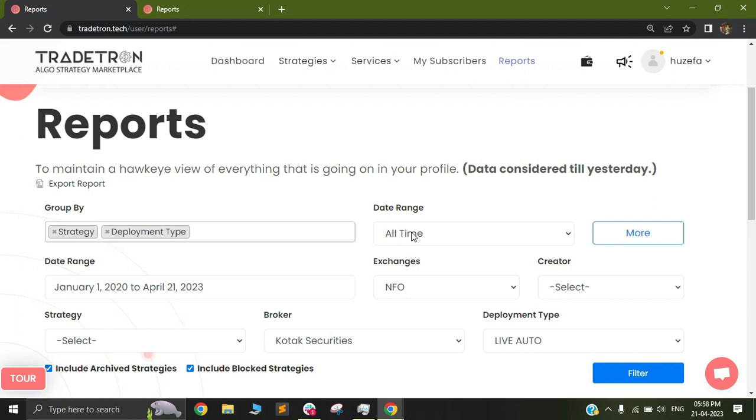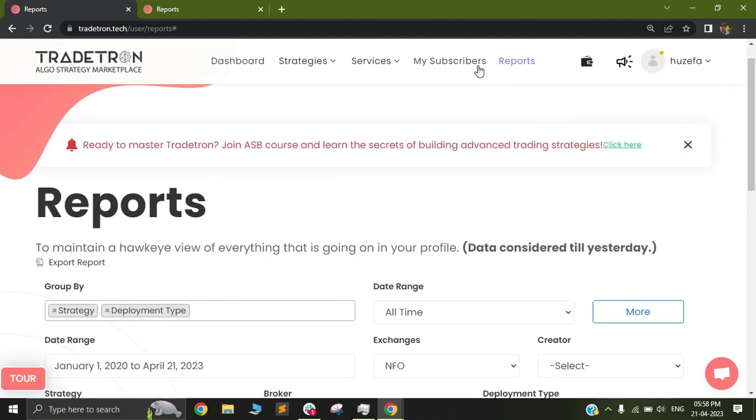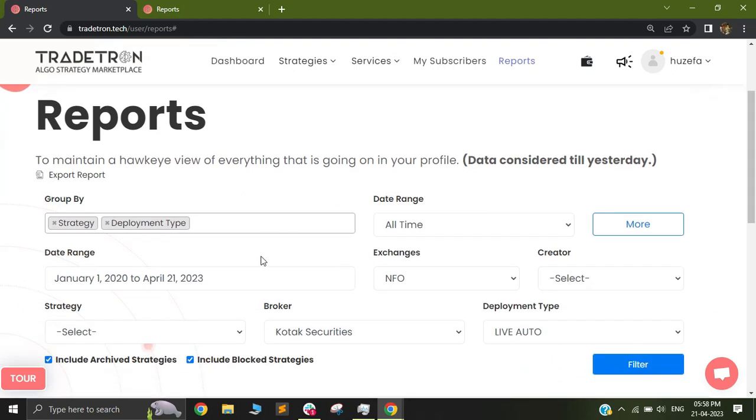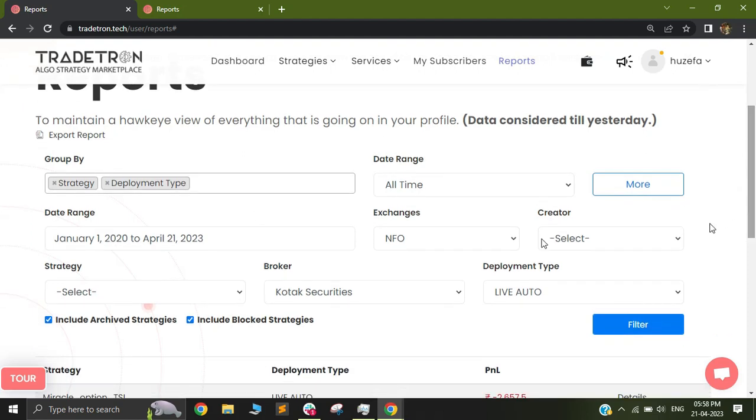Hi, in this video we are going to check out how we use the report section of Tradetron. If you want to access the reports of Tradetron, just go to the top button called reports and you will be able to get the data of all the reports that are generated on Tradetron. These reports are basically the stats of how your strategies have performed over time.